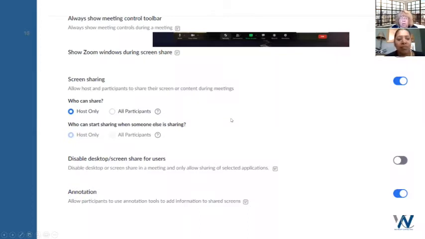Screen sharing. In this particular instance, screen sharing would be for only the host and the co-host. If I'm in a networking meeting, I may say, yes, people can share their screen because then they can bring something up to share with a group. Screen sharing is a great function as long as you can manage it. I can disable the screen share for users or enable it if I want people to be interactive.